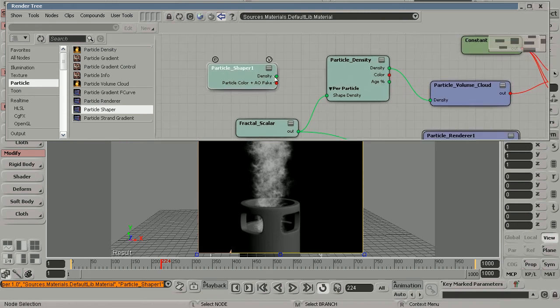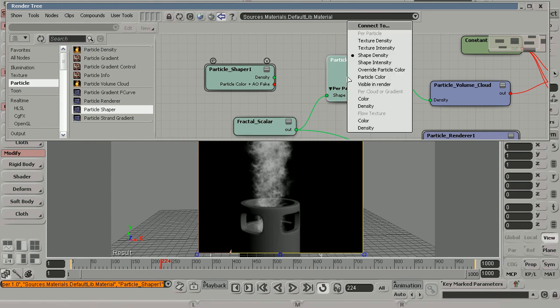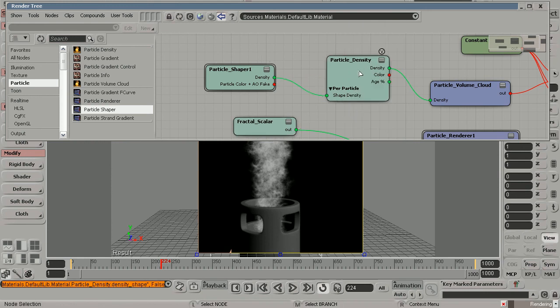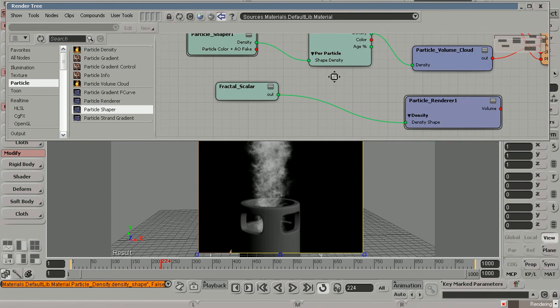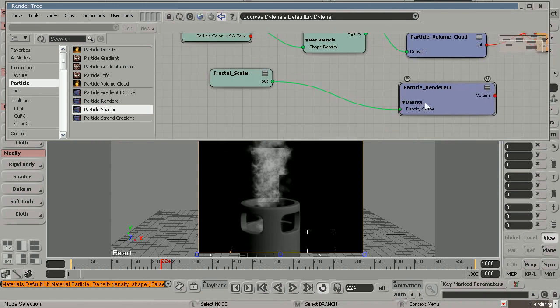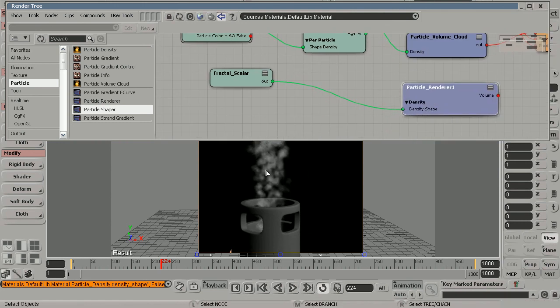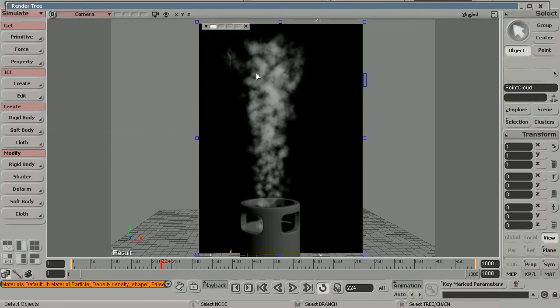So this really works just like the standard fractal scaler. Just take the density and plug this into the shape density of our particle density node, or it can also plug into the density shape of our particle renderer compound. And you can see it starts to give us some kind of billowy cloud type effects.